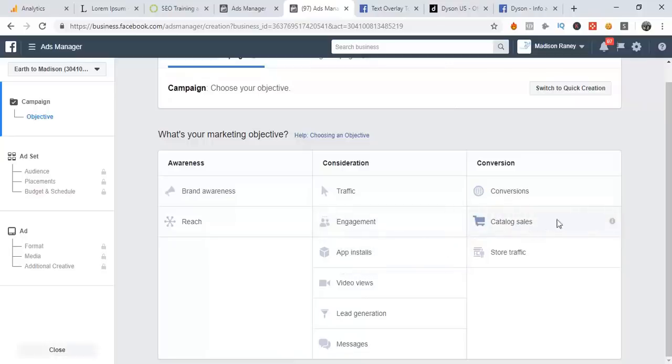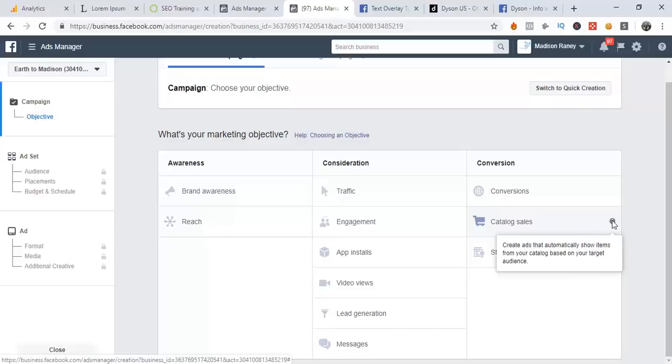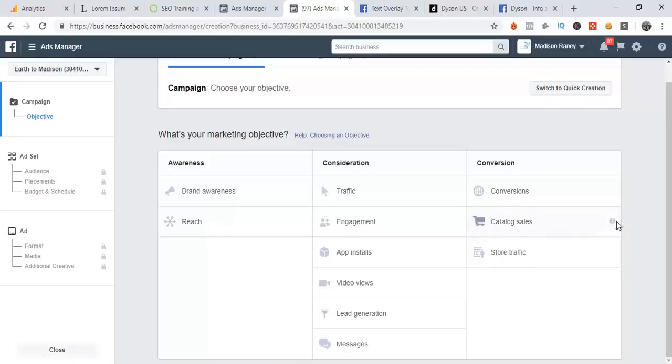And then we have catalog sales. So create ads that automatically show items from your catalog based on your target audience. So basically, I'm sure you've seen it before, but if you have a ton of different products on your website, you can set it up to show people these products who have been interested in your brand or service, or whatever it is, your business.